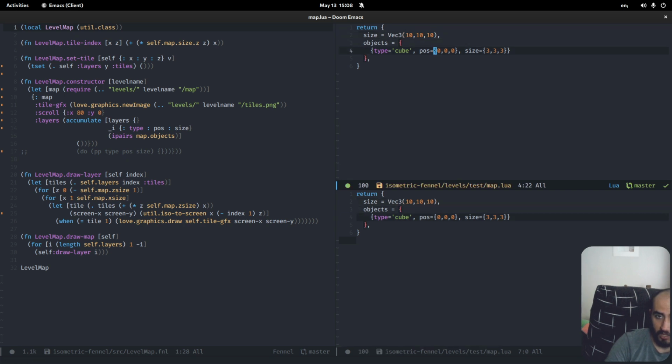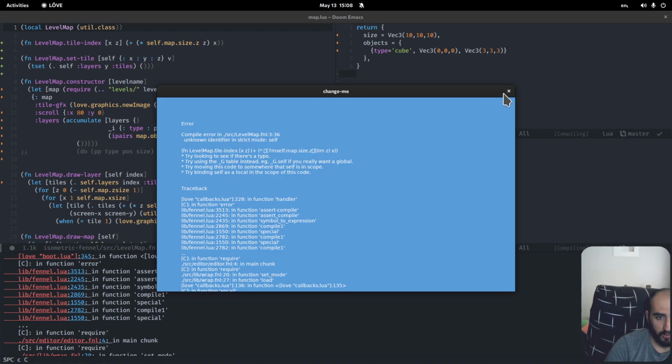Can I do this? Can I call Fennel from Lua? Does this just work? There's no way, right? Like, can I just do this? Does this work? No way this works, right? Let's see. Let's see what it does.